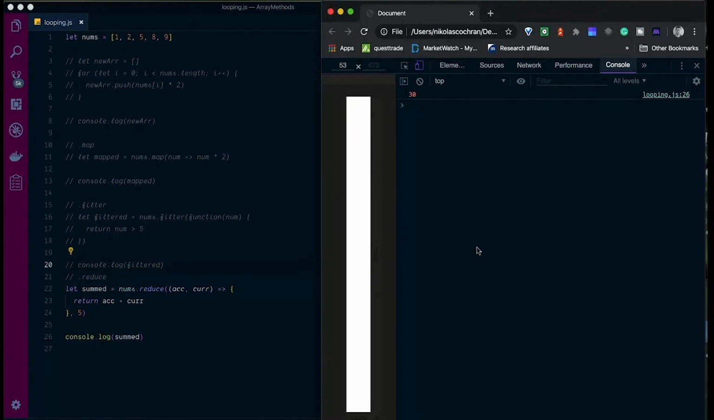There's a bunch of others you can use. There's sort, there's find, there's a bunch of them. So feel free to go and look those up. This is just kind of an intro to get you started with some of the more common ones. I would say .map is probably what I use the most. But there's a time and place for each of them.